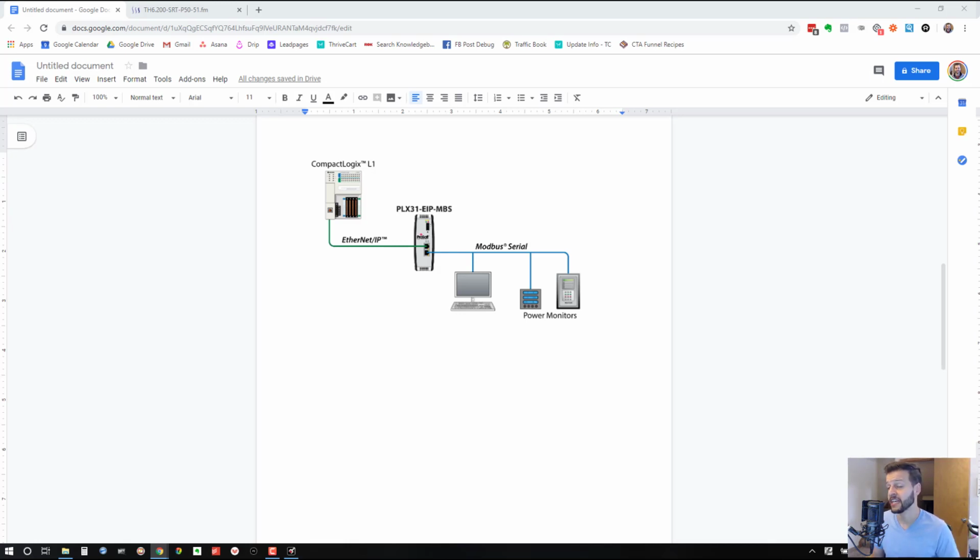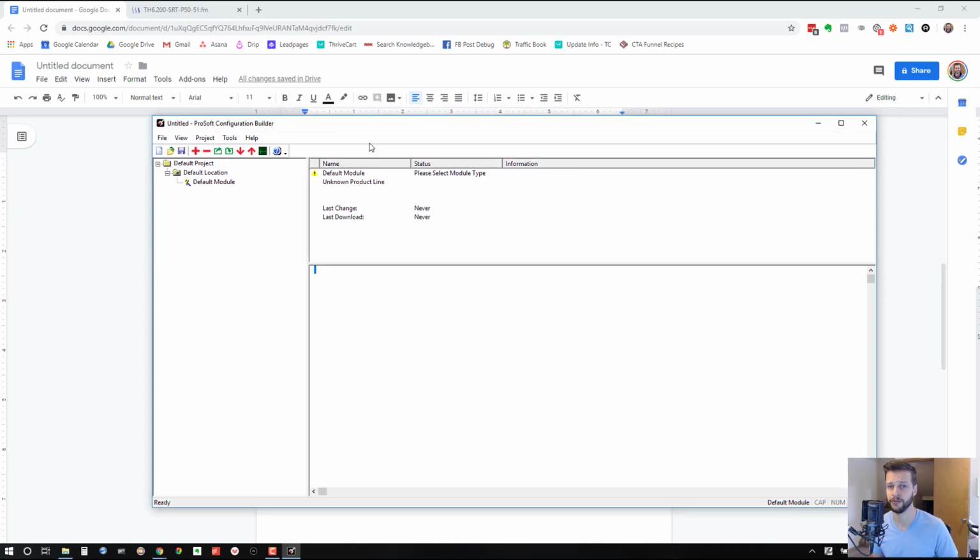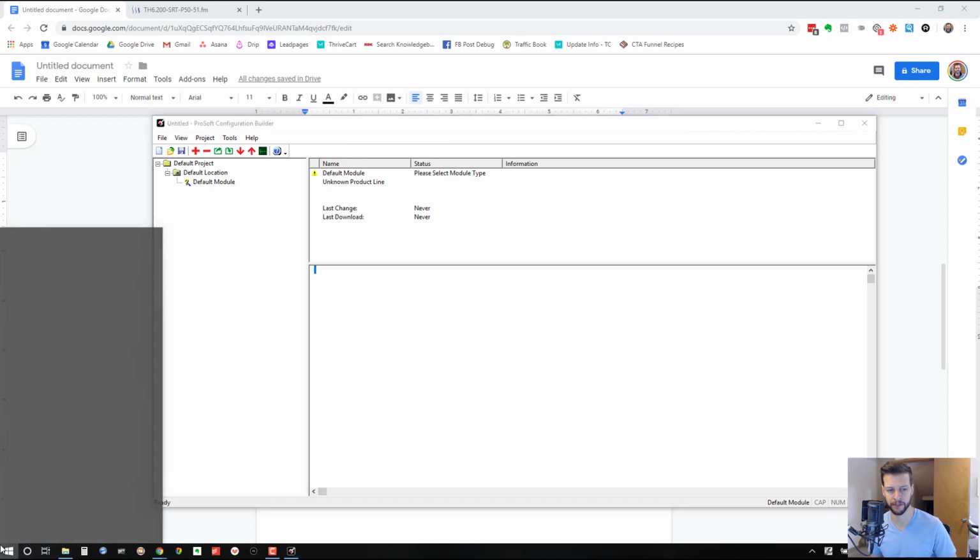Okay, so now let's take a look at how to set up some Modbus commands to talk to the thermostat we introduced earlier. So we're going to get into the nitty-gritty of how Modbus commands work and how you can set them up to talk to a device. Okay, so this is Prosoft Configuration Builder.